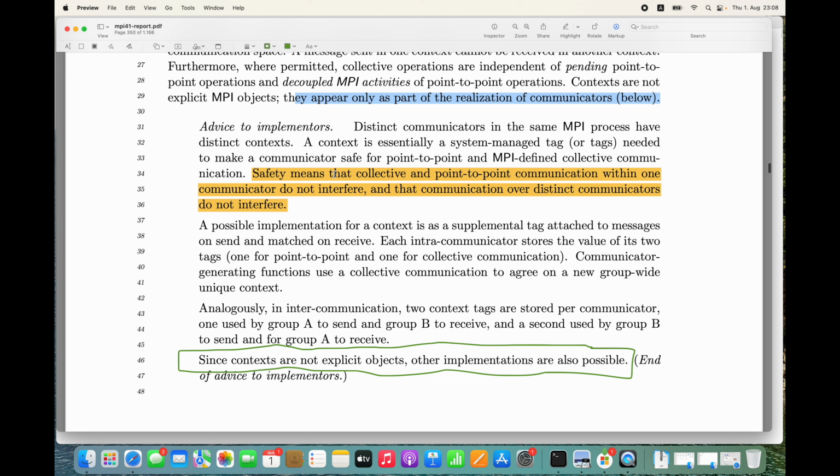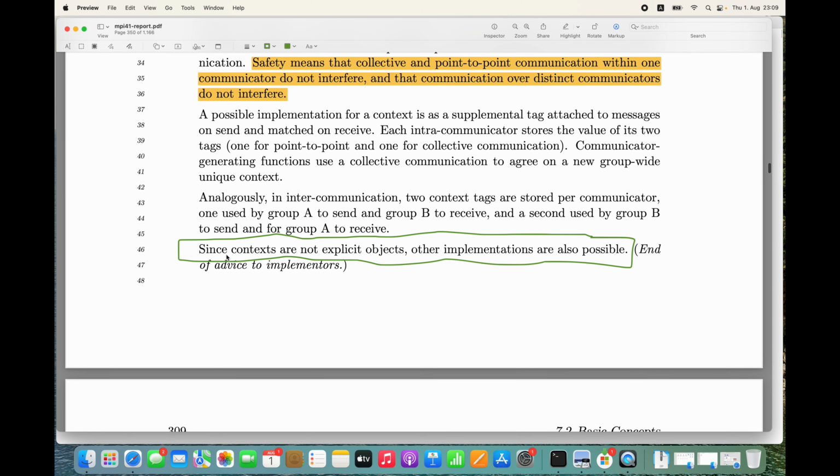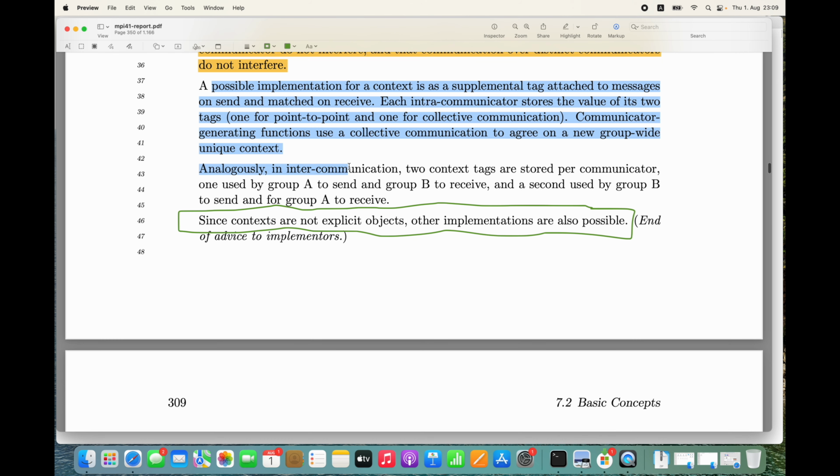Safety means that collective and point-to-point communications within one communicator do not interfere. We already mentioned this. And communication over distinct communicators must not interfere. This we also mentioned. So communications happening in two distinct communicators must not interfere with each other, and within a single communicator, point-to-point operations and collective operations must not interfere as well. Since contexts are not explicit objects, other implementations are also possible. We're not going to read everything here.